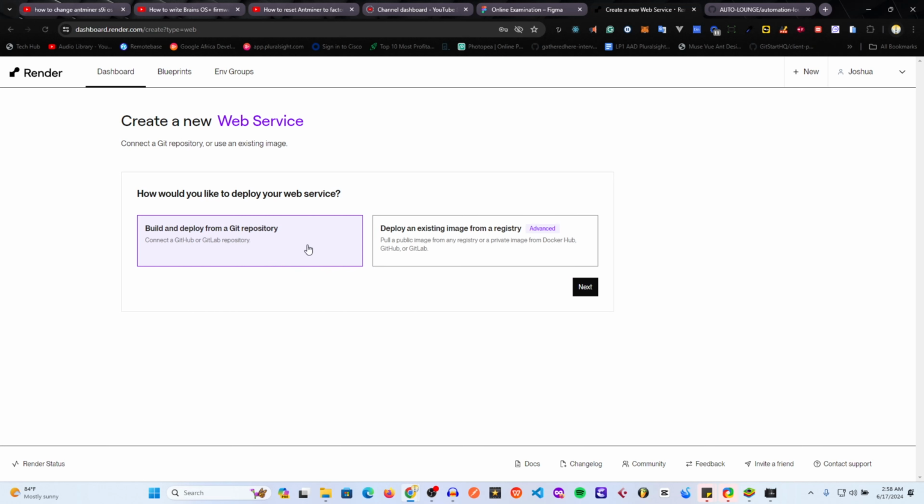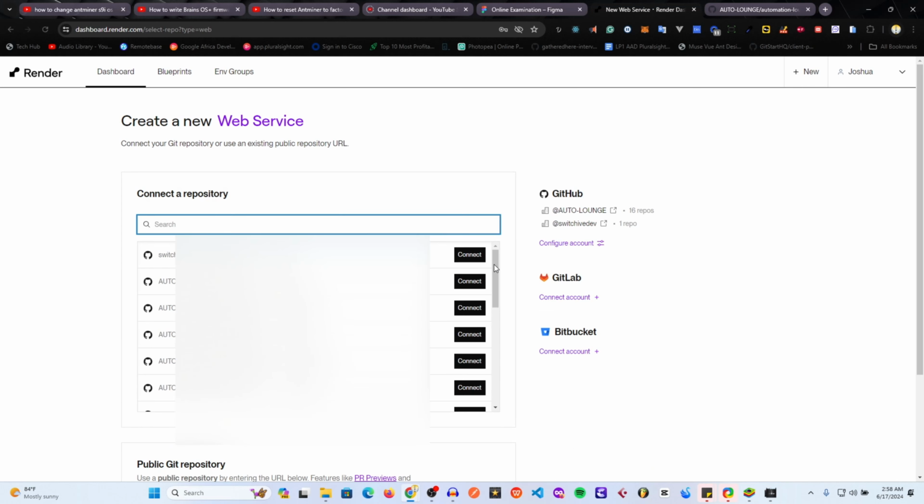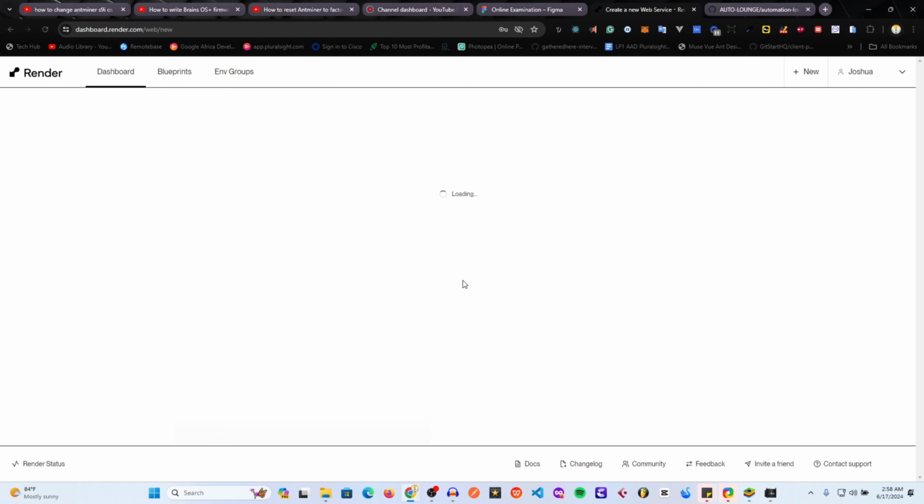Well, I'm deploying from a Git repository. So I'm loading all the repository. I'm going to connect to the creative teams there.